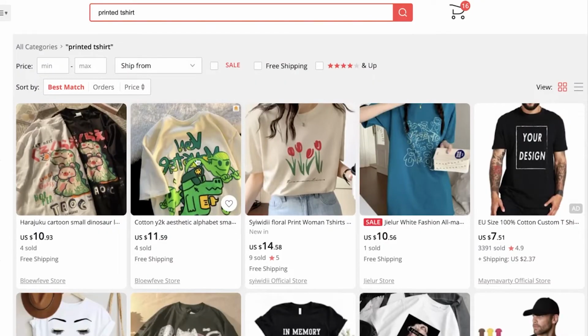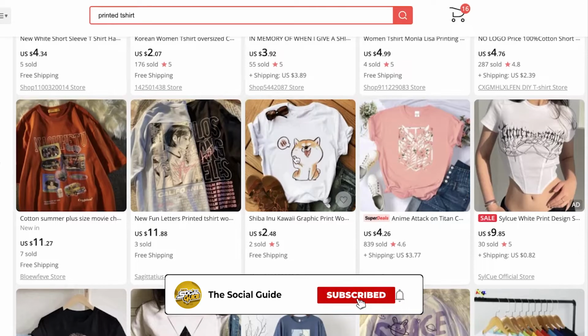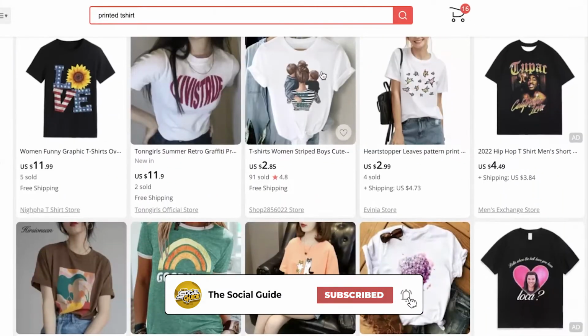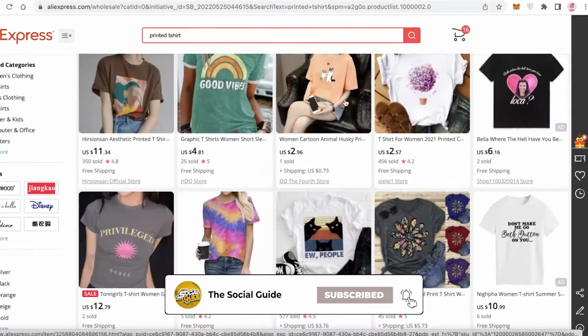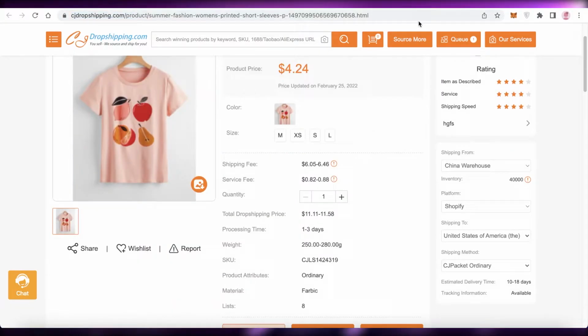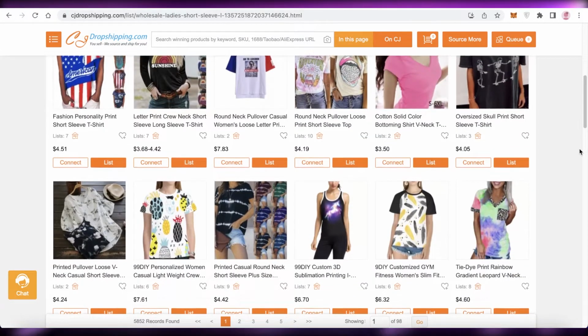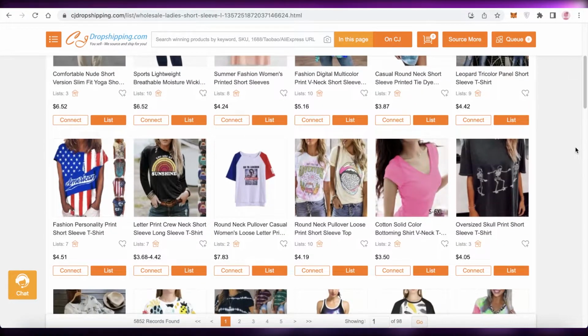So this is like $14, $11. Obviously there are t-shirts that are selling for $2, $4, but I am getting a pretty decent price on CJ Dropshipping. So this is a product that I would recommend that you add to your store. This product also is something I would recommend. One of the basic ways to make money is to make sure that your products are not too overpriced.